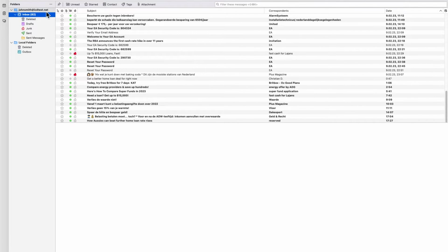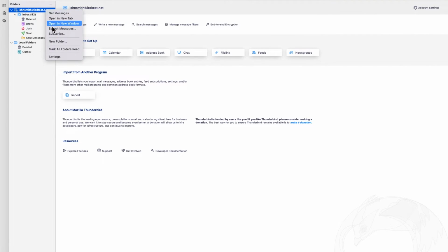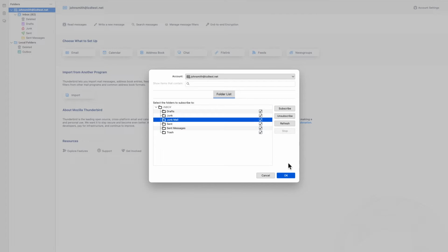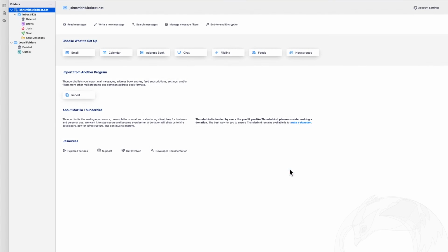To do that, right-click on your account and select Subscribe. And that's the junk mail folder right there. Select it and press the OK button to subscribe to it.